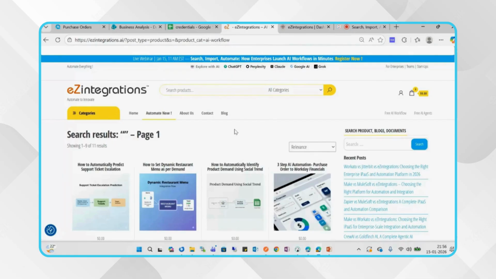So what is the difference, right? We had workflow automation. What is different in AI workflow? How is it different from that? Here execution is autonomous and goal driven.